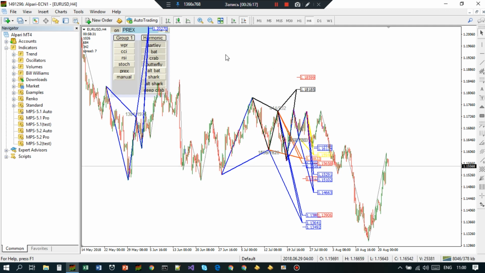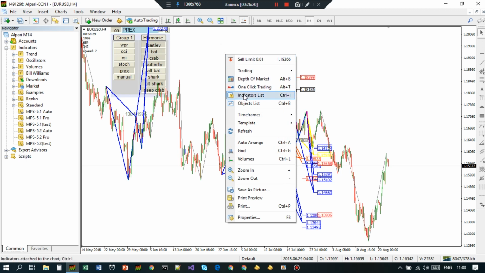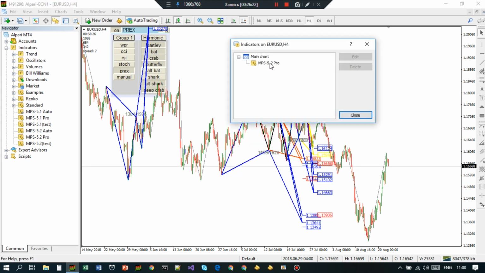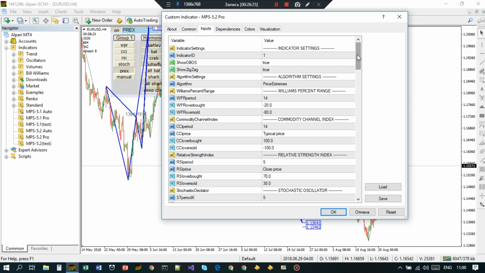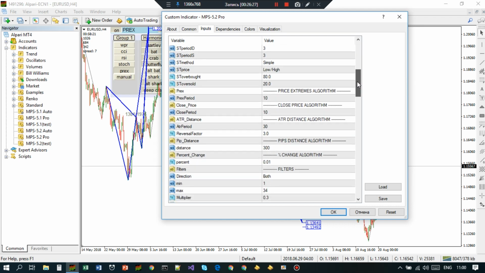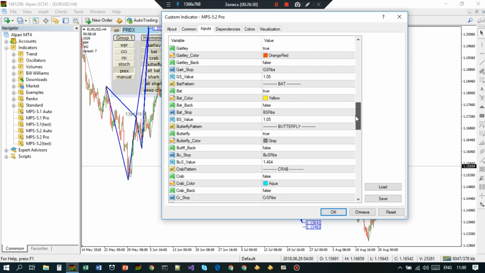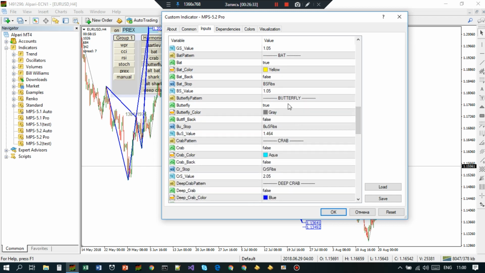Okay, let's go here and see these indicator settings. First of all, I will explain briefly. The butterfly: you can set the display to be true or false, as usual with other patterns. You can set the color and the background color. It is the same, and you choose the type of your stop loss. It can be Fibonacci based, pips based, or ATR based.